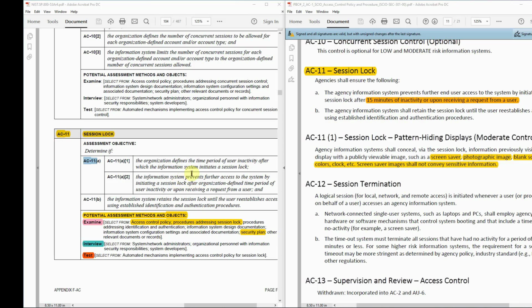All right, so looking at the 853A and the policy side by side, this is not calling for any specific time period. It is the organization that determines how many minutes they want to set up to initiate a session lock when the user leaves the computer unattended or does not do anything with the computer. So you are going to determine if they set up a time period, but the time period is going to be based on their policy. So whatever policy they set is what you're going to test.